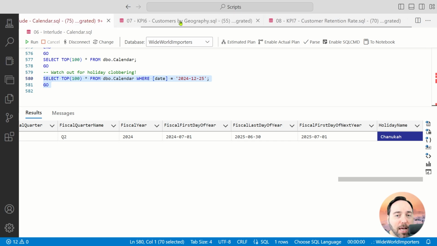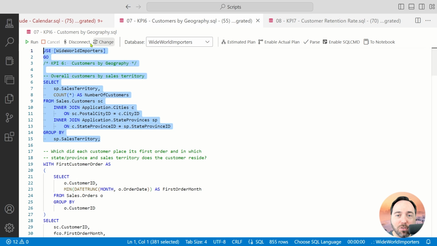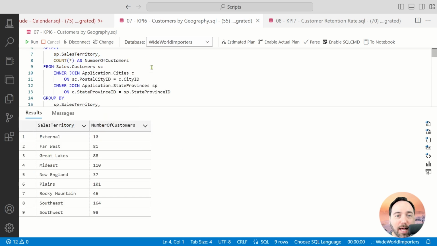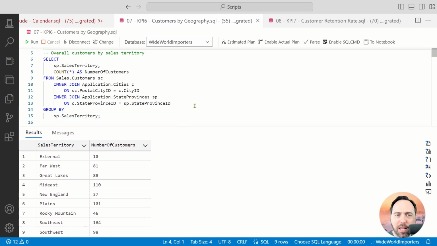We have a calendar table in place, and it's time to talk about another way that we commonly slice customer data: by geography. Wide World Importers breaks up states in the US into sales territories. There are 9 sales territories in total, and the external sales territory includes the Virgin Islands and Puerto Rico. Our query to get customers by sales territory is similar enough to prior queries that I won't spend any time focusing on it. Instead, let's put on our business user thinking caps and start asking some questions of the data.